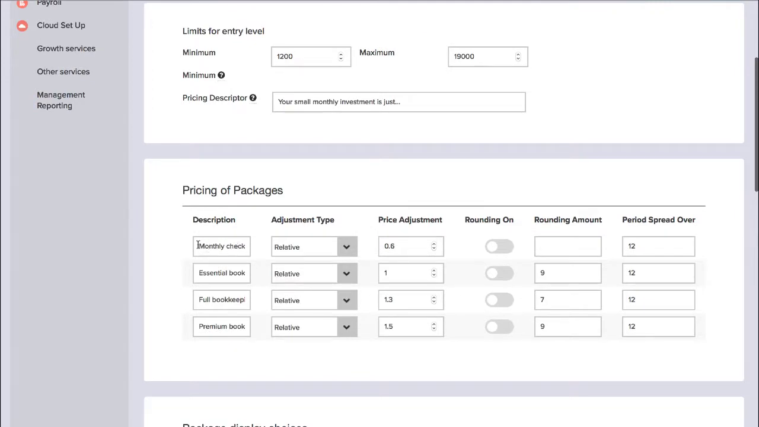So by default, you will find that in cloud pricing, they're labeled as the light, the entry, the full, and the premium. And as simple as that. But you can change them to something, for example, I have here essential bookkeeping. And this is what would appear in the heading above the table with the ticks and the crosses when you reveal the price to the client.